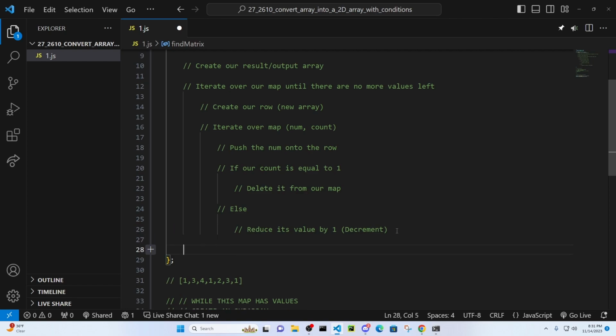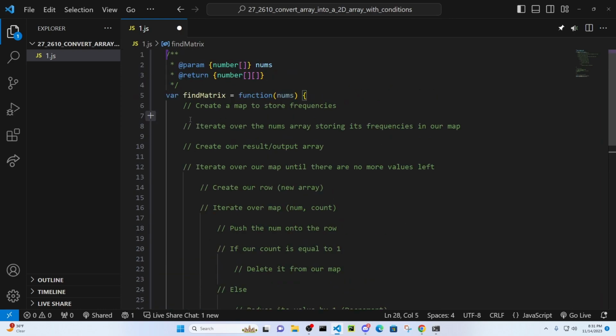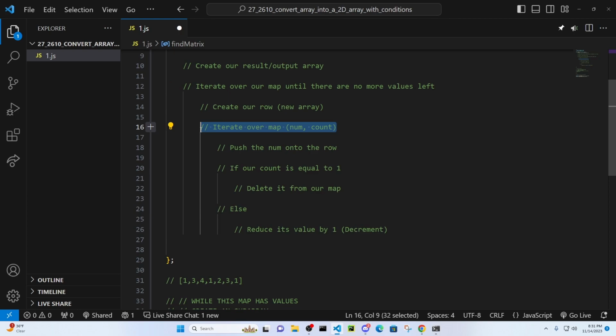And then once we're done iterating over our map, so in here, in the while loop, but not inside of this one. We want to be inside of here, but not inside of here, like right after this. Then we want to go ahead and push our row, our new array, onto our result or output array, whatever you want to call it.